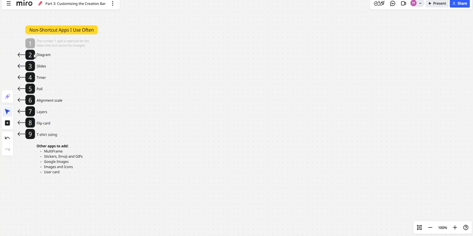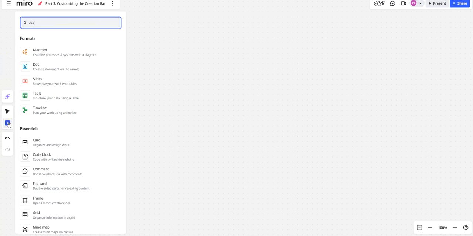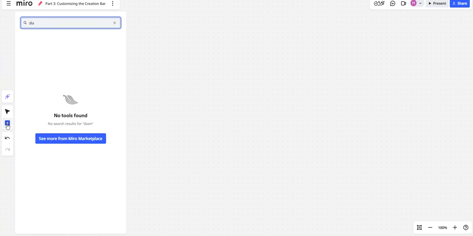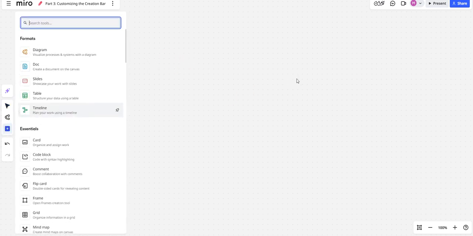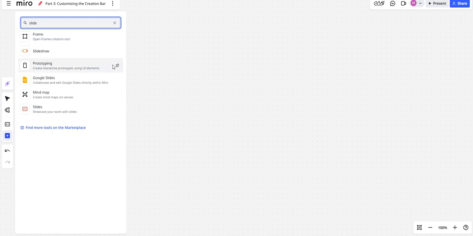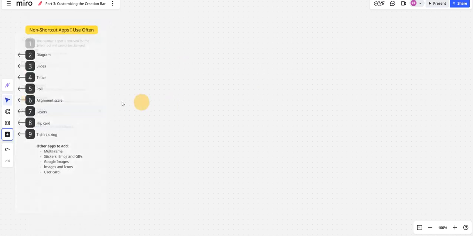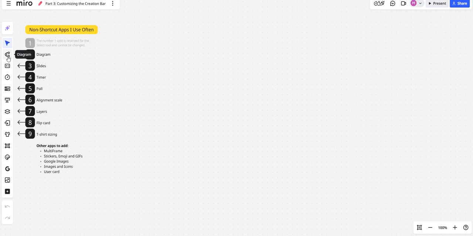Okay, so I've unpinned everything, and now I want to start with adding diagram. It's all right if you don't do these exactly in order because you can click and drag them. So I'm going to pin this one. And now you can see if I did want to change the order, I can just click and drag. So I'll continue on adding the rest of these. Okay, so I've got everything pinned. As you can see, when I hover over here, I've got diagrams, slides, timer, poll, etc.